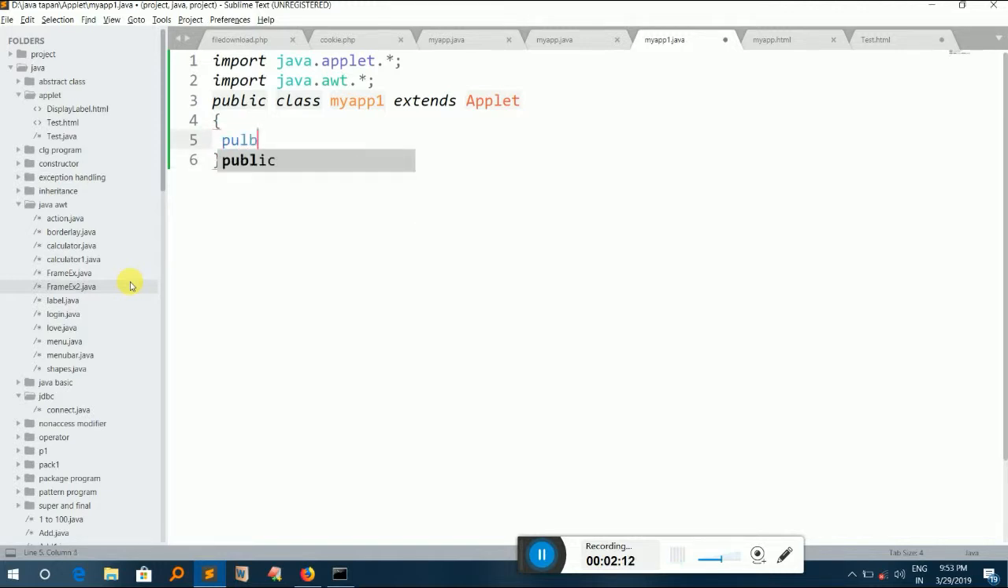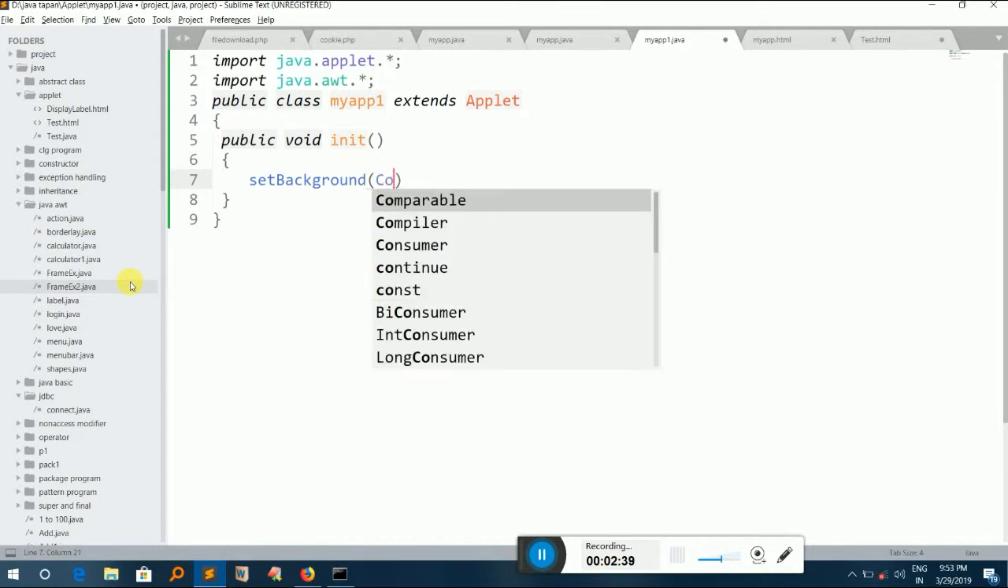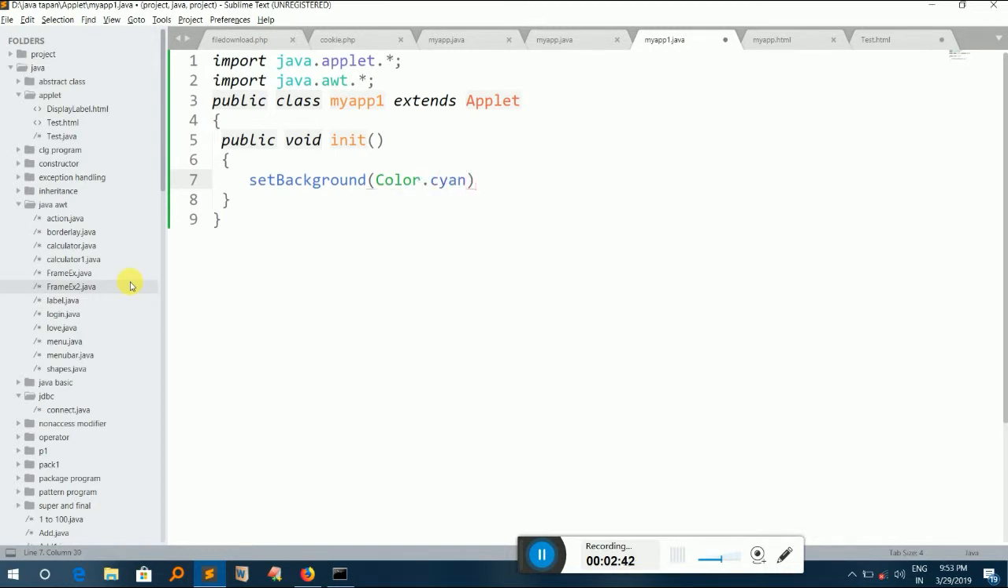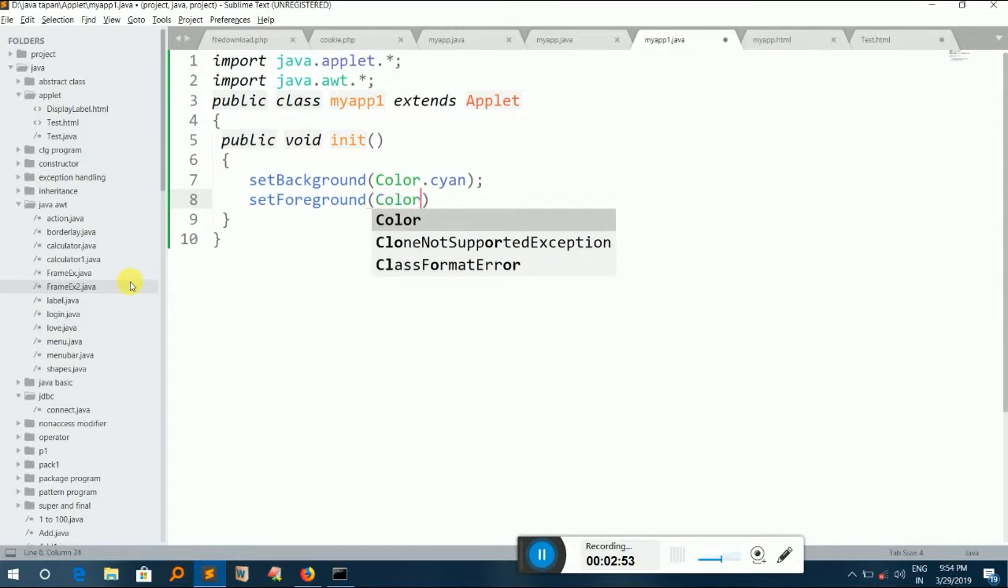Then you write public void init, and here write set background color: setBackground(Color.cyan); semicolon, and setForeground(Color.blue). Okay.